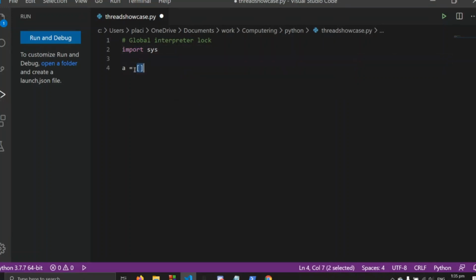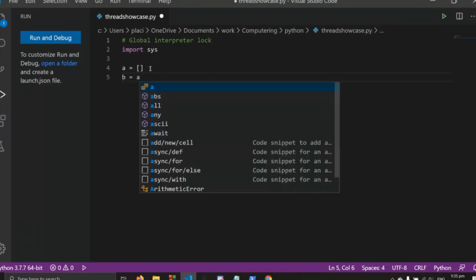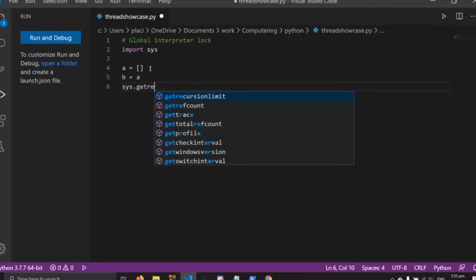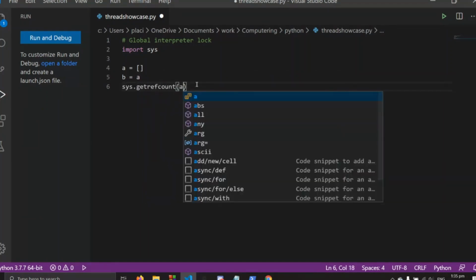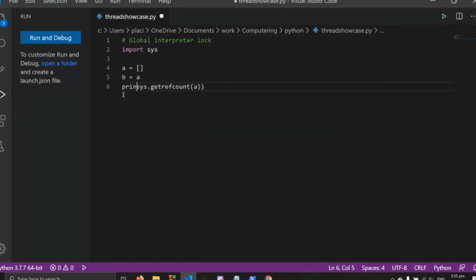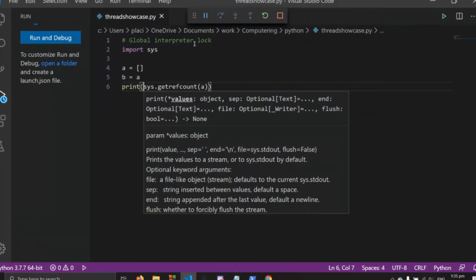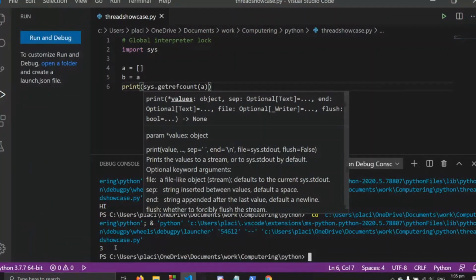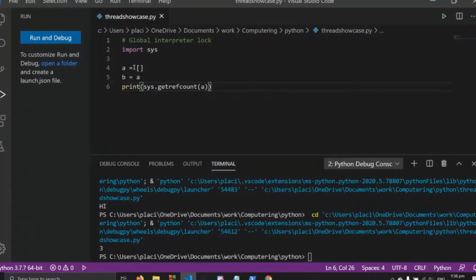We can create an empty list object and assign it to the variable A. Then we can create a variable B, and set the value equal to A. And now we can get the reference count of A. And if we run this, we can see that it outputs 3. Why is this so? This empty list object is being referenced by the variable A, the variable B, and the parameter that gets passed to this function over here. So it gets referenced a total of 1, 2, 3 times.